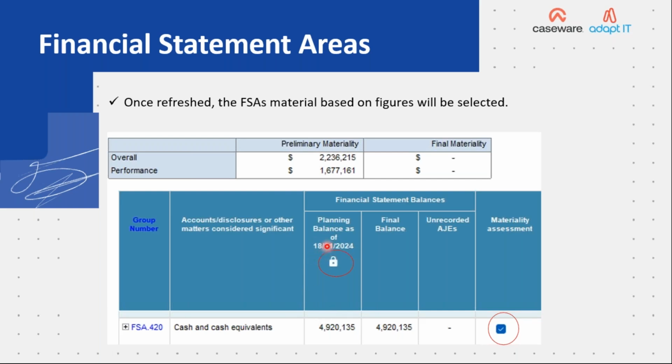You should also see that your materiality column for those material FSA have been automatically selected. So you're not going to do that manually one by one, right? So this should be selected if your FSA is material. So now, guys, let me show you how it happens. If you look at cash and cash equivalent example, the planning balance is currently 4,920,000.